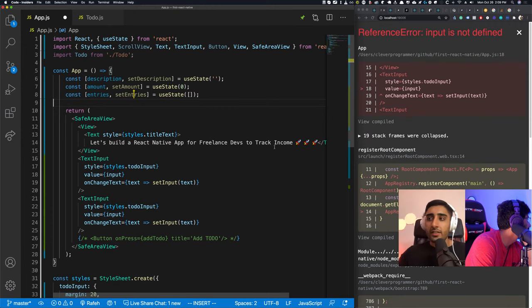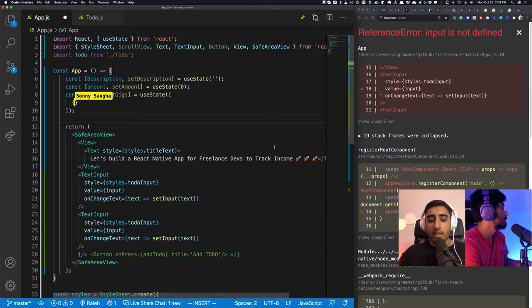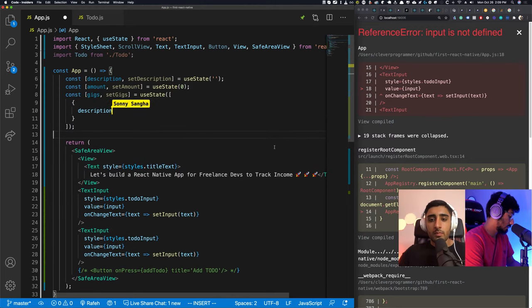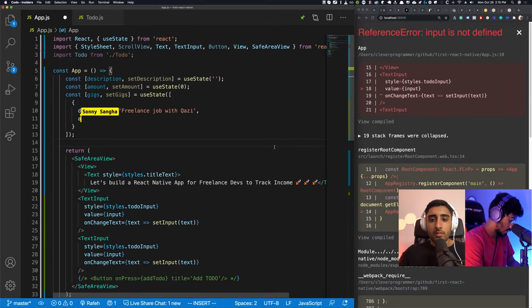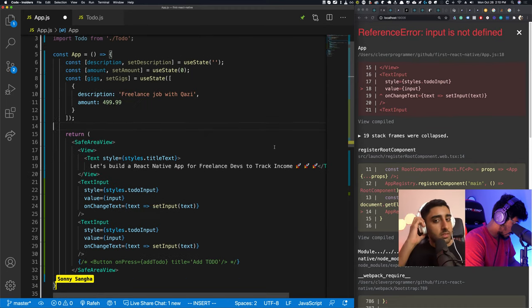Yeah, let's do gigs. Let's go with gigs. So gigs. Set gigs. And now your gigs will pretty much be, just to sort of draft it out, imagine one gig. It would have a description, and the description could be like the freelance job with Qazi, and the amount could be something like $499.99, which is what we made. So that's going to be one of the objects inside, okay?